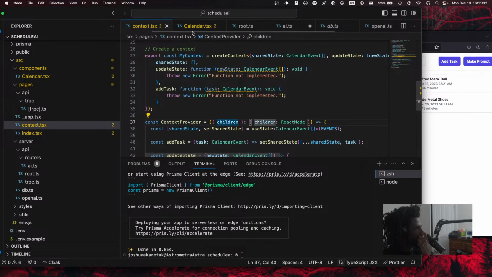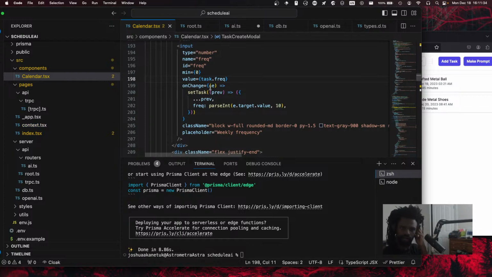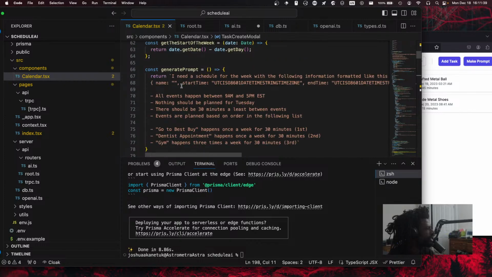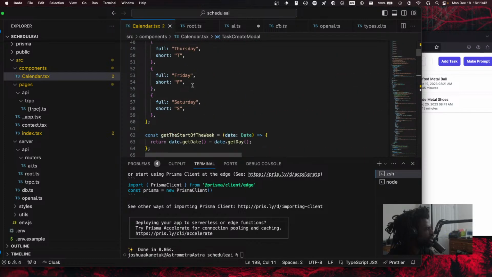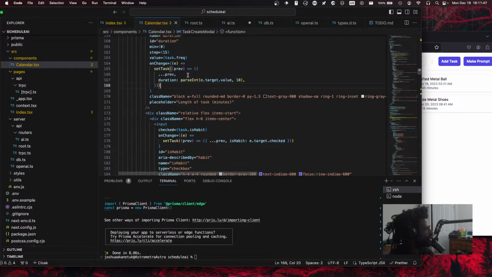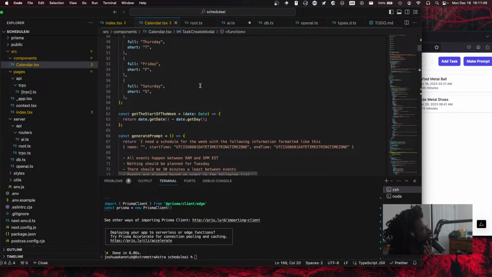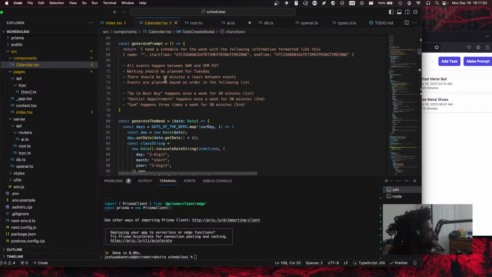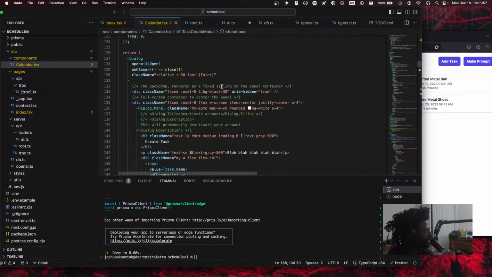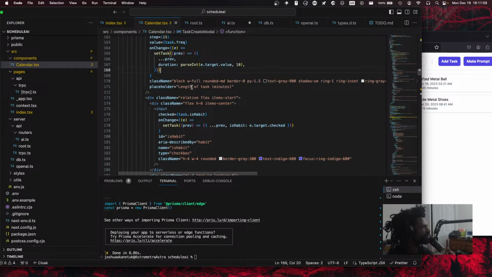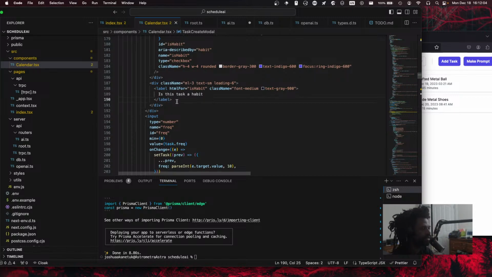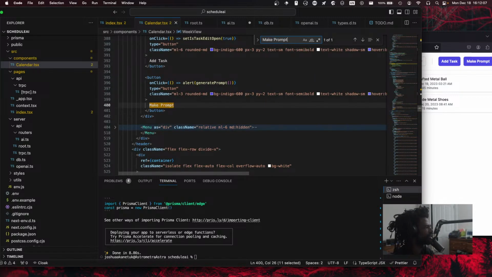So on calendar, since we're done with context, I believe, when we hit make, I can barely read any of this. I'm gonna zoom out a little bit. So when we hit make prompt, first of all, we want to make the button have an on load. So we go make prompt.